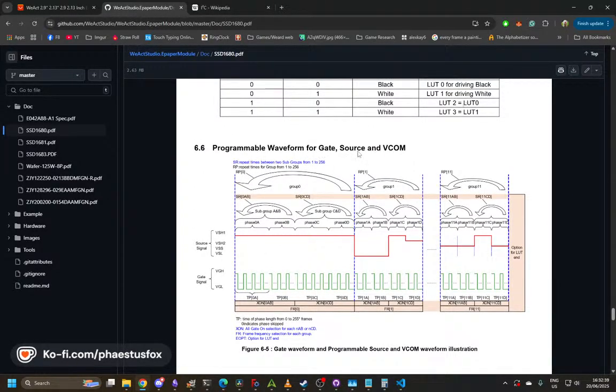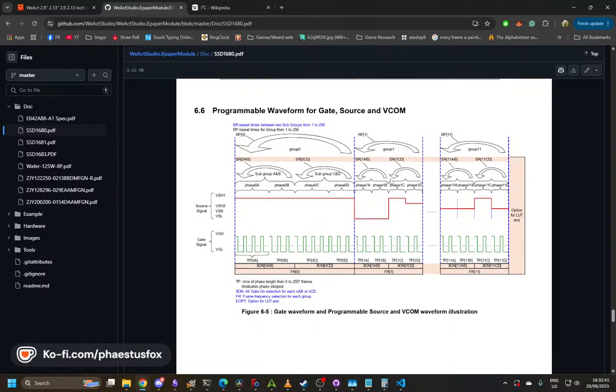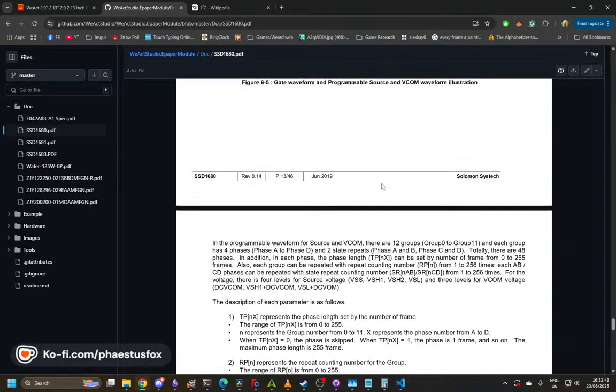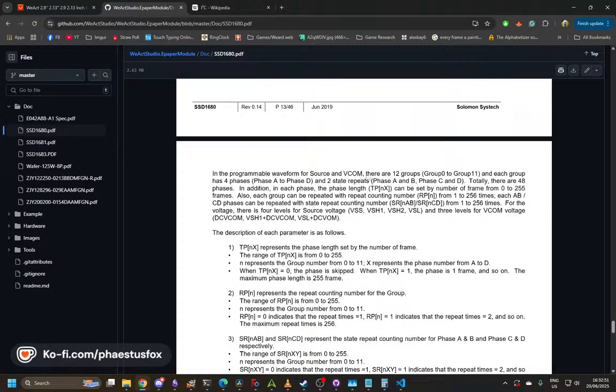Programming wave from gate source and beacon. What the? I don't actually know what this is trying to say. There are 12 groups, group 0 to 12, and each group has 4 phases, A to D, 2 state repeats. Okay. Totally, there are 448 phases. Okay.